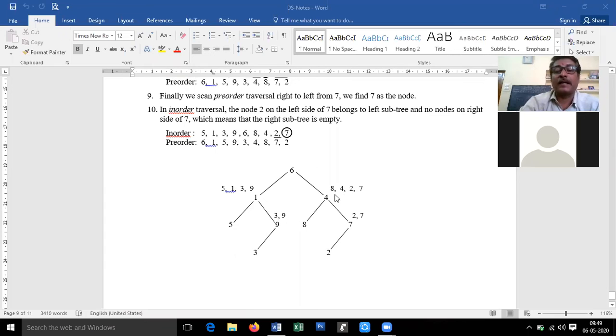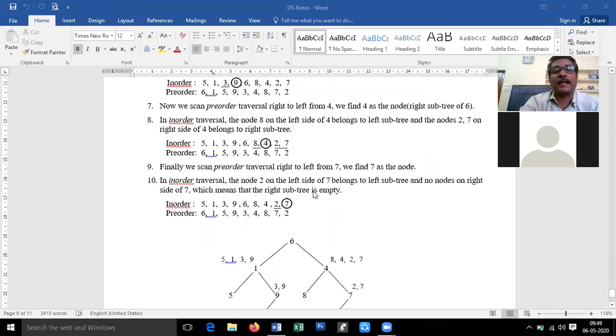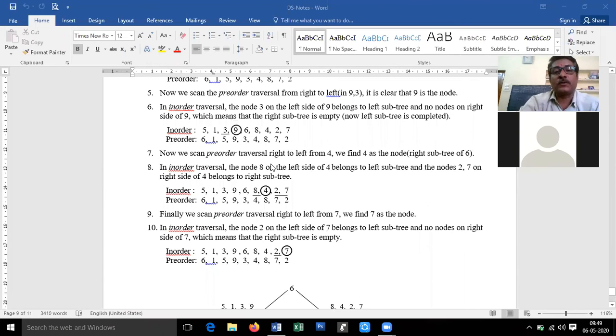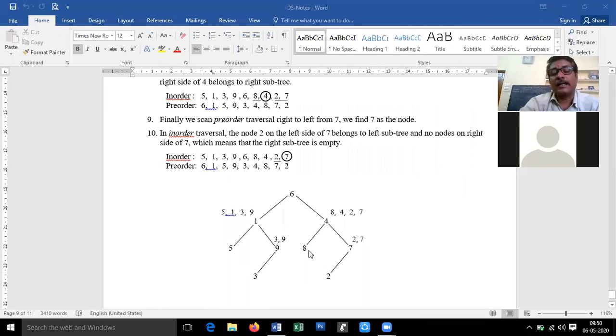How many elements are we left with? We are left with 8, 4, 2, 7. Again I have to come to this particular pre-order. The elements we find here are 4, 8, 2, 7. The first element which I find is 4. Therefore I encircled it in the in-order. Then I find on the left side 8, on the right side 2 and 7. See clearly, I mentioned 4 as a root, left side 8 and right side 2 and 7.